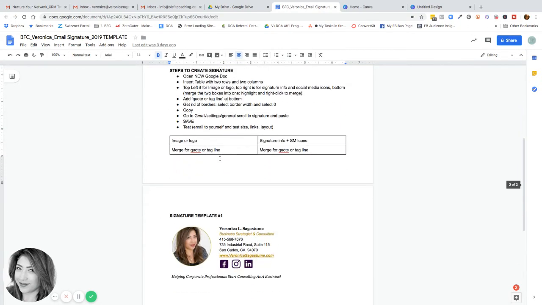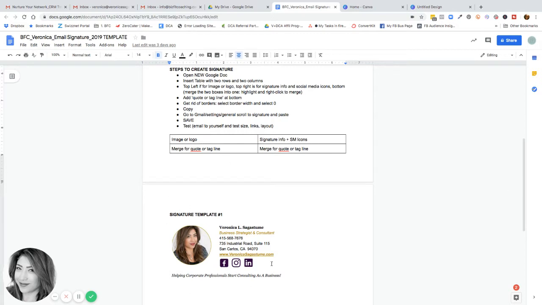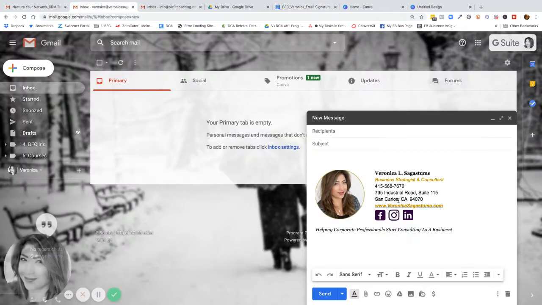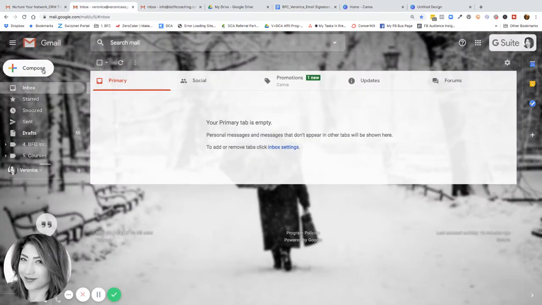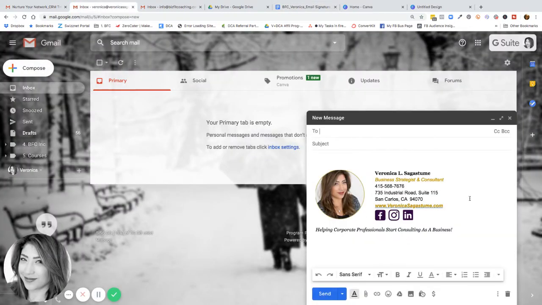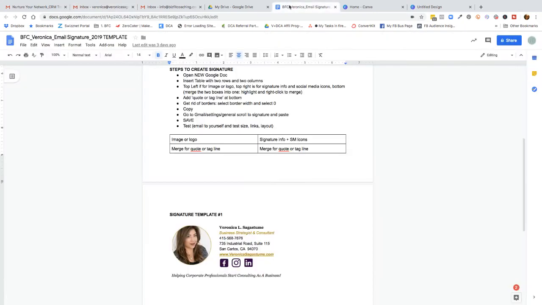All right. So the very first thing I want to say is we're going to focus on recreating this signature right here, which if you go here, look, I've already uploaded it and it's in my signature, in my settings of my Gmail signature. All right. So that's what we're going to focus on creating right now.